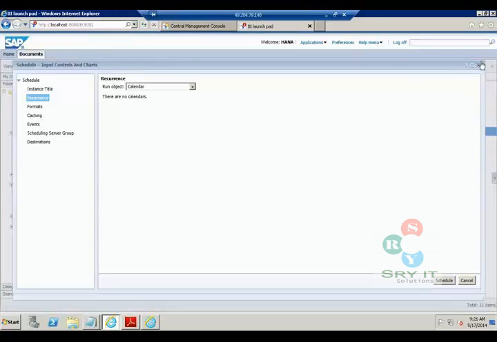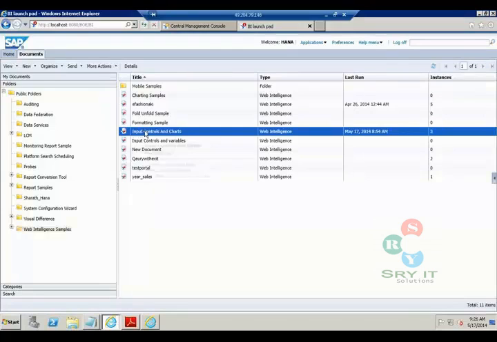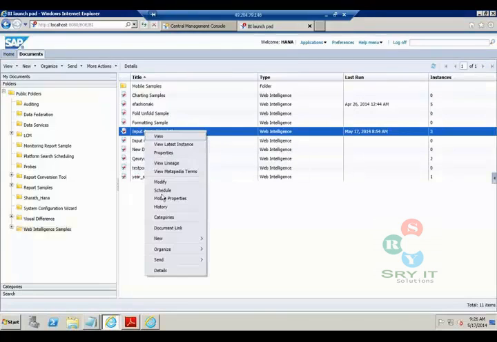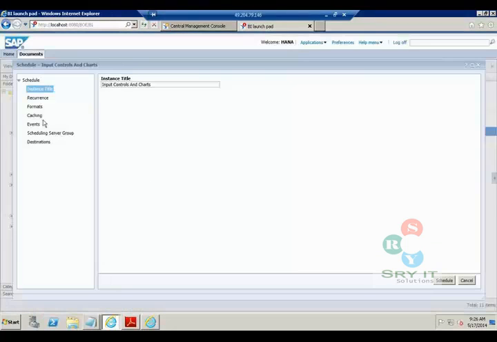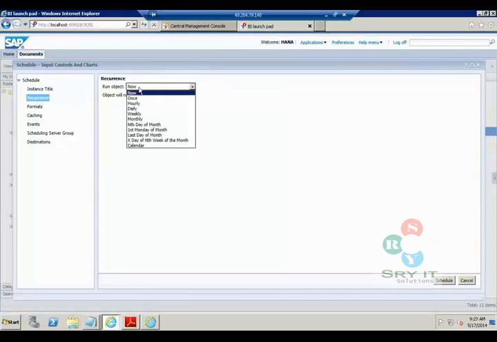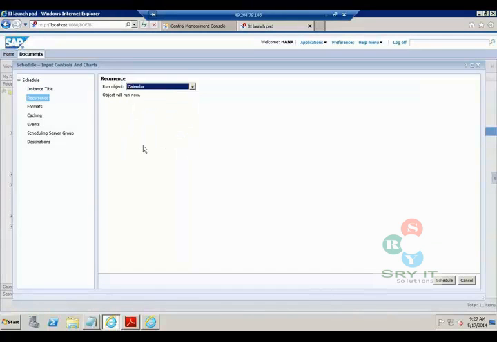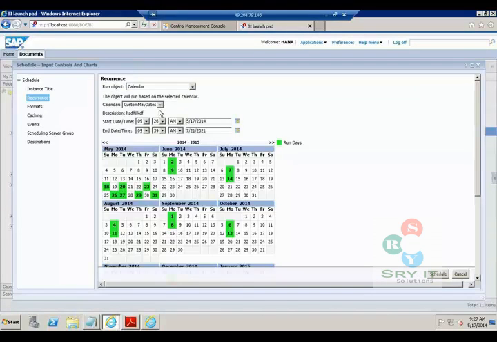Now, come back to creating the schedule. Select the report, right click, and then click on schedule. Select recurrence. From the recurrence, select the calendar. Now it will show the calendars which exist. If you see here, only one calendar is there, as we created only one calendar. If you have multiple, they will be shown here. You can select the calendar which you want.